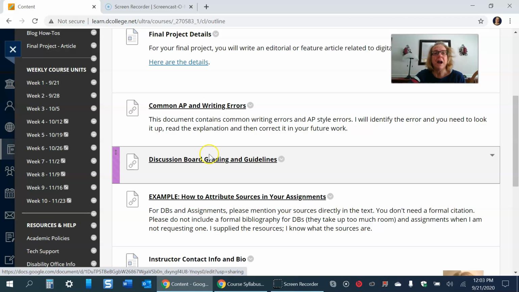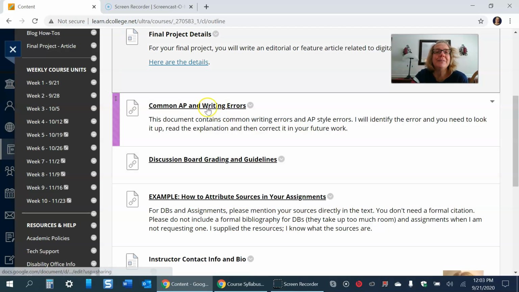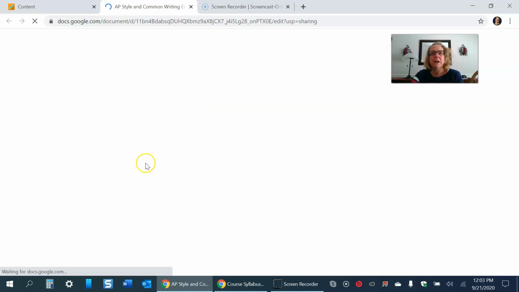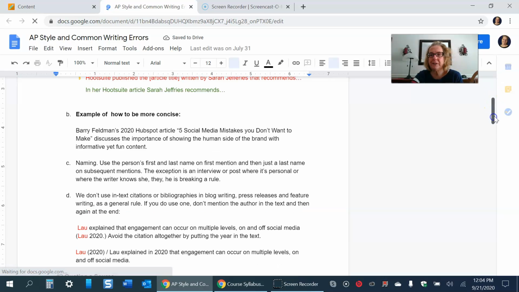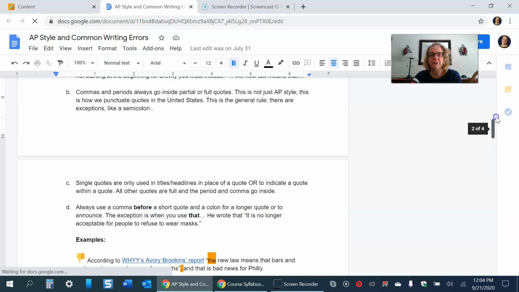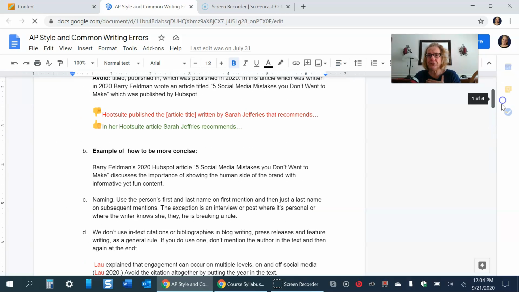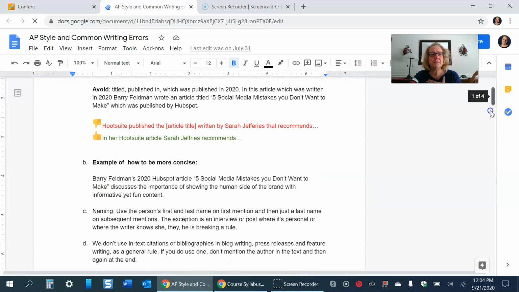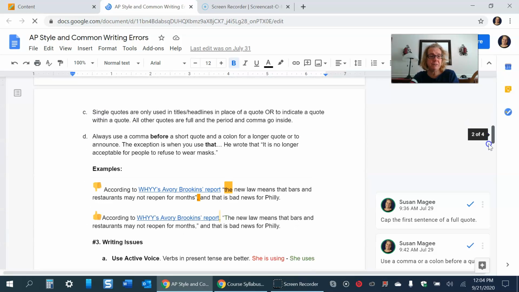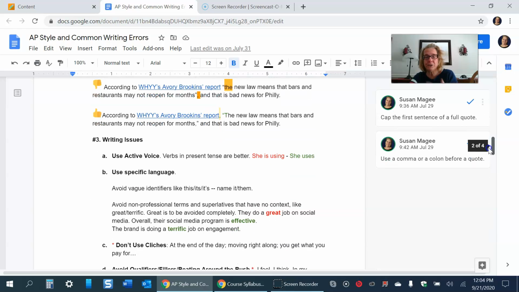Okay. One more thing, there's this common AP and writing errors document. This is just from me. I've compiled this. This is a list of just really common errors that I see, and I'm giving you examples of how to correct it. They're in different categories. It could be quoting a source. It could be something that you're doing in your blog post. It could be a writing issue.